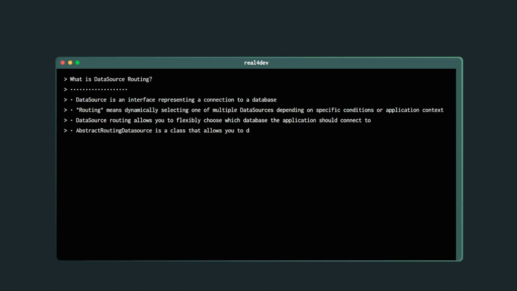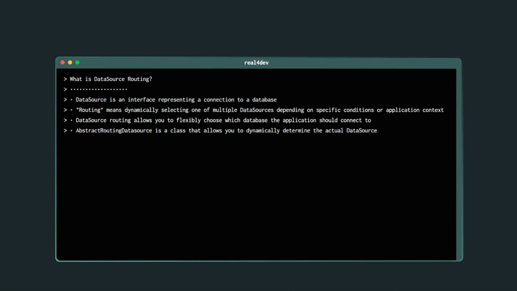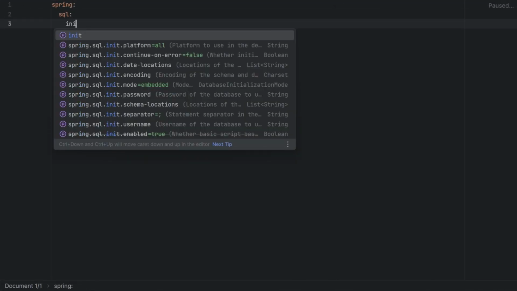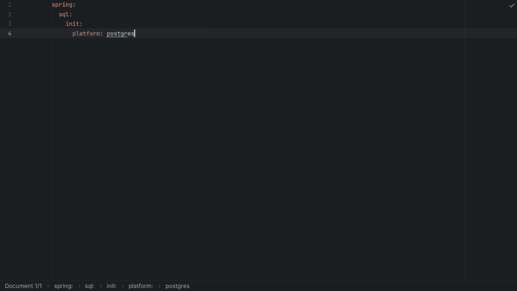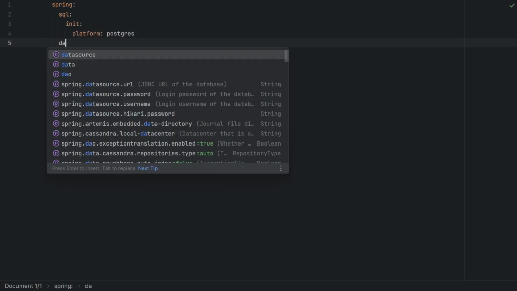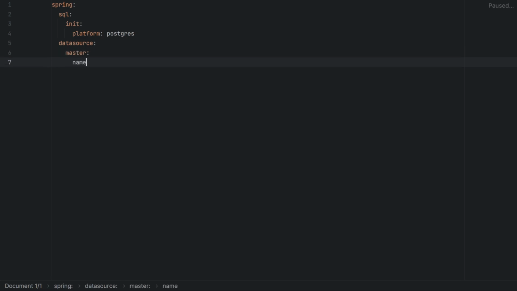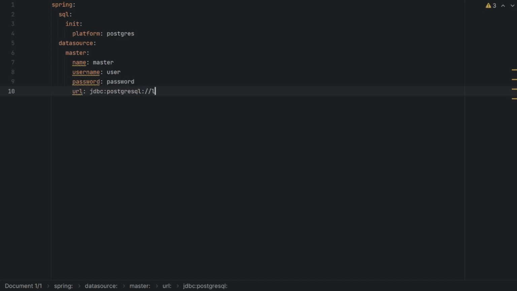In Spring, AbstractRoutingDataSource allows you to dynamically determine the actual data source. In this example, we will present dynamic routing between two databases. The first one will be our main database, while the second one is a replica on which we will perform queries only reading data.